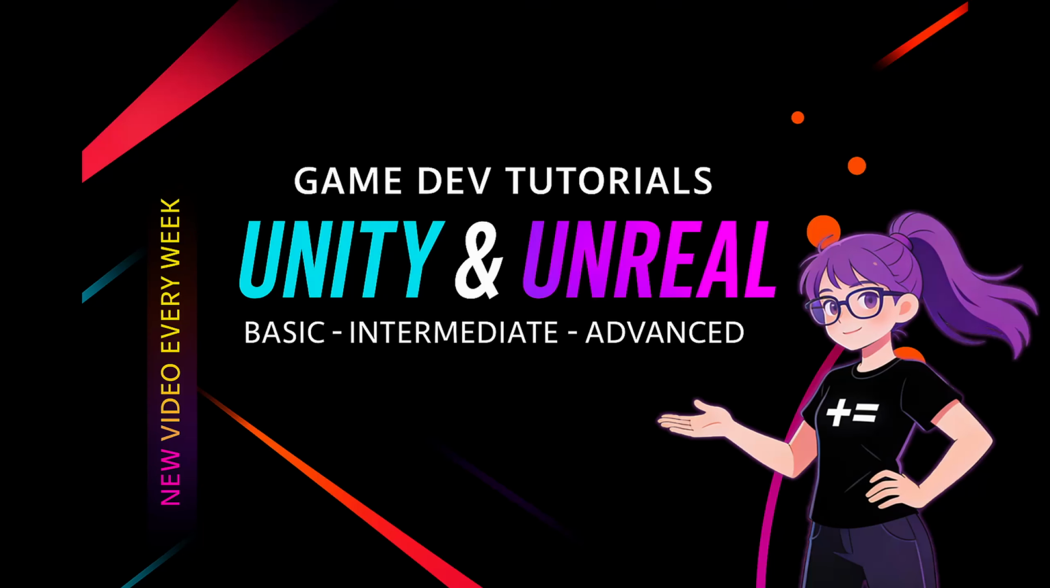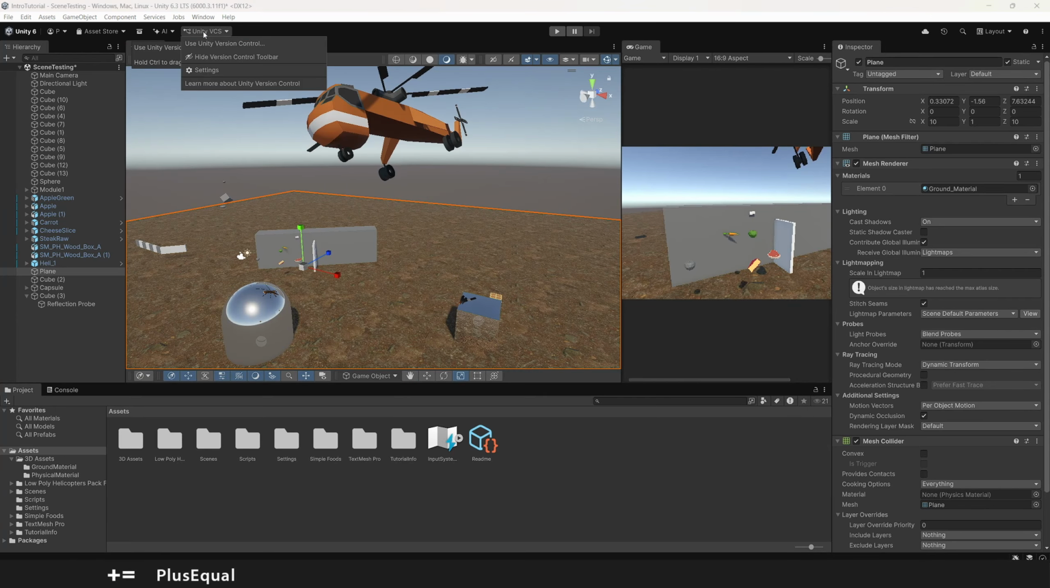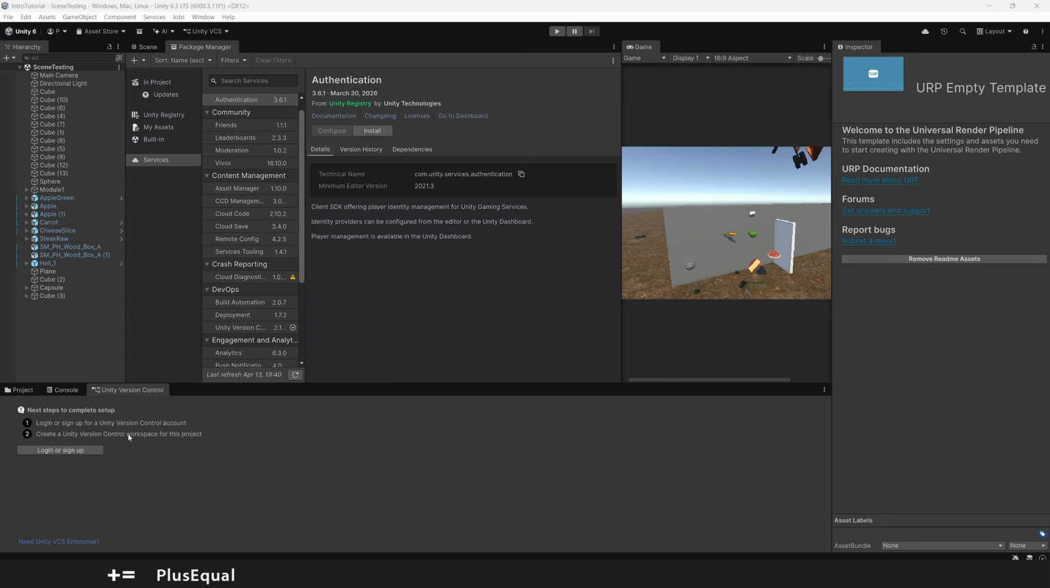Today we are here to talk about Unity version control. So let's get started. First thing you need to do is come to Unity VCS and use Unity version control. So first we need to log in. So let's press here login.